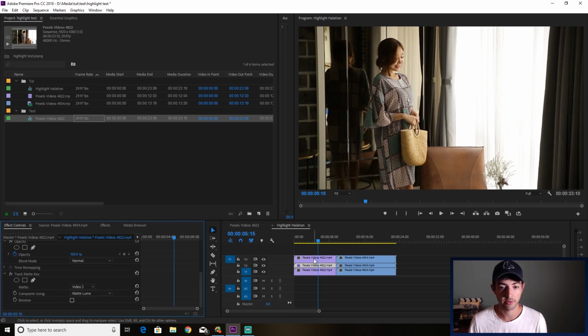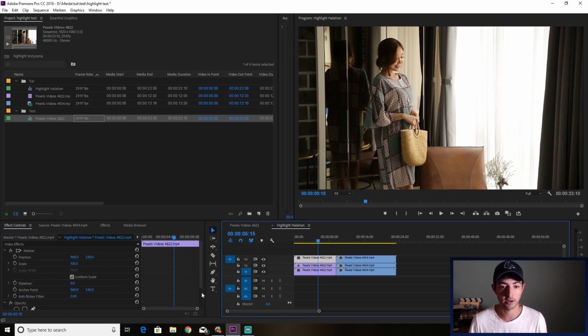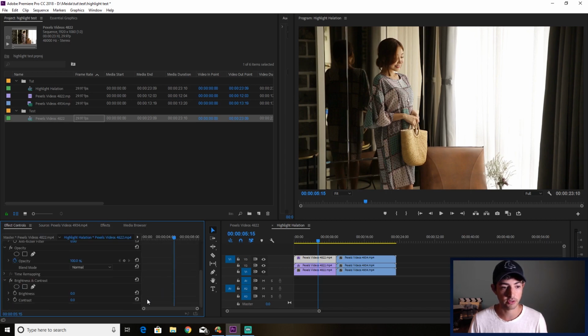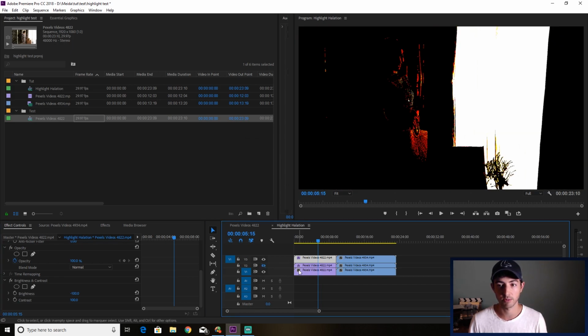Okay, now that we have that, we're gonna go up to our third layer and grab Brightness and Contrast. We're gonna drag that onto the top layer. You're gonna go into Effect Controls, brightness to -100, contrast to +100. Let's shut off this layer so we can see what that looks like. And you can see right now that we're getting mostly highlights in this video.